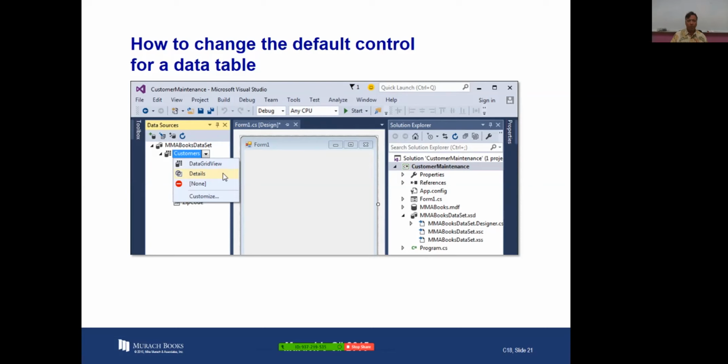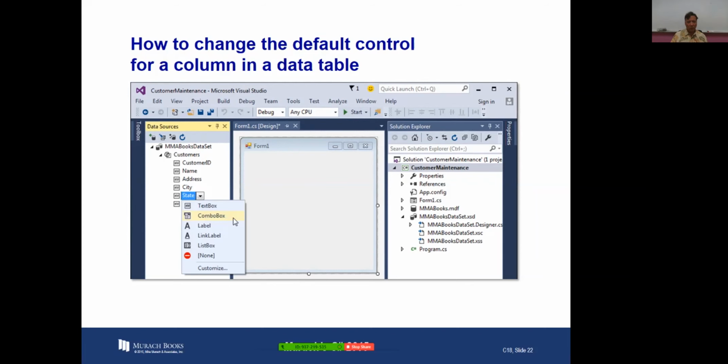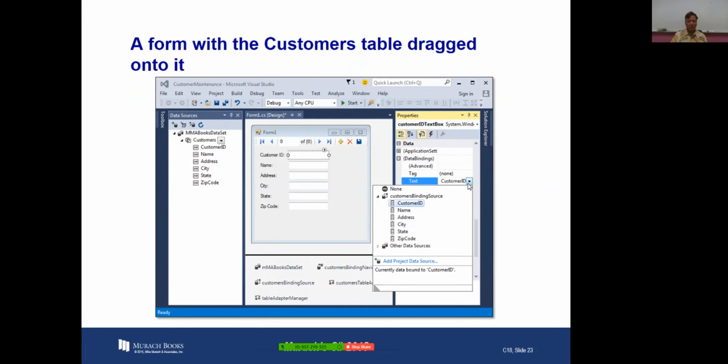Okay, so we just talked about how you drag this thing over and it puts a data grid view on the form. Well, we can instead click down on this arrow and select details, and then when we drag it over, it puts a details view, or a record view, we sometimes call it. And that looks like this.